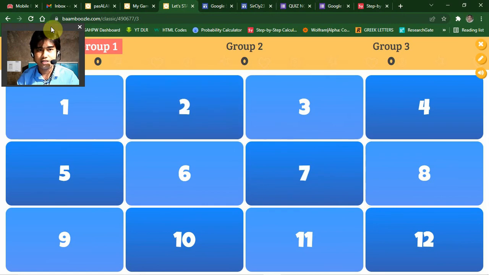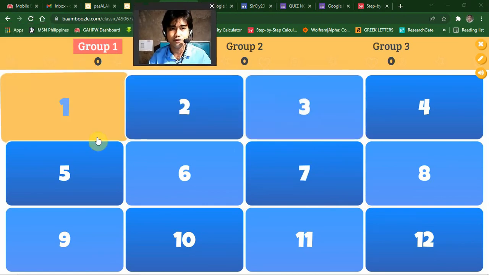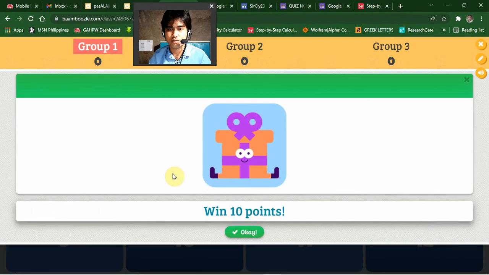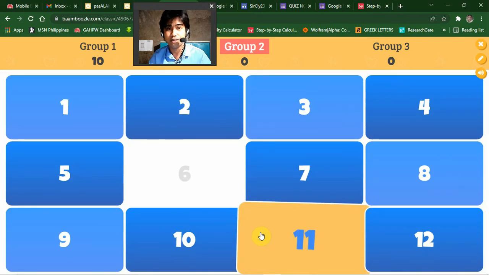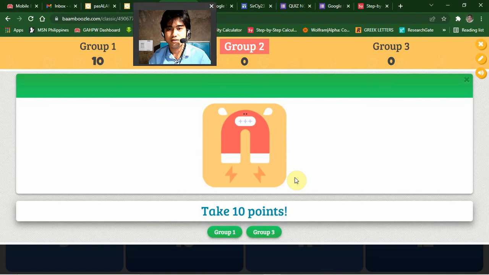And you see here, it's group one's turn. So let them choose, for example, this question. Oh, let's power up. So they instantly win 10 points. For group 2, I'll choose them 7. Oh, that's another power up. Take 10 points from which group?